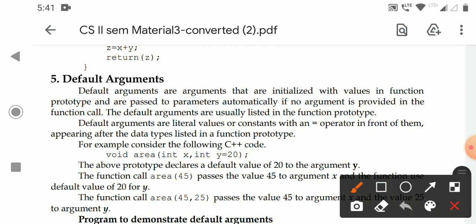See, here is an example: void area(int x, int y = 20). We have to assign the values from right to left. Sometimes all variables may be default arguments, so along with y equal to 20, x can also be given some value. But we have to assign from right to left only.